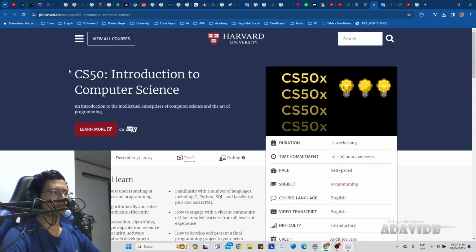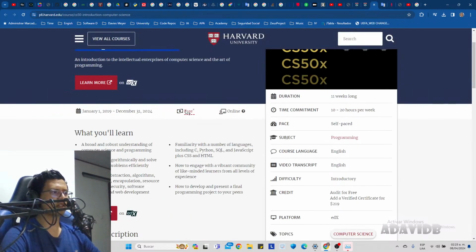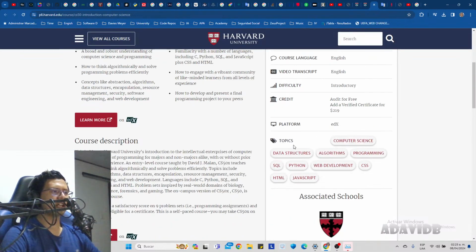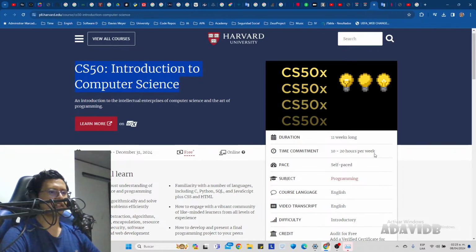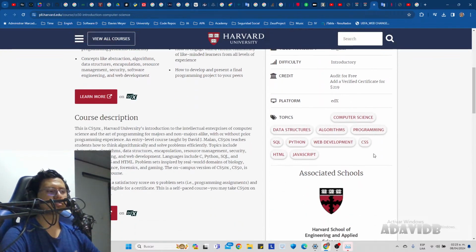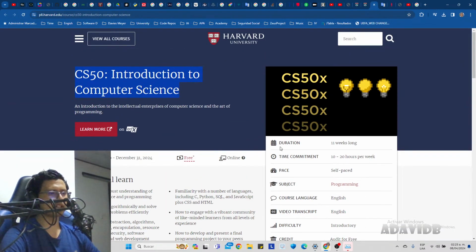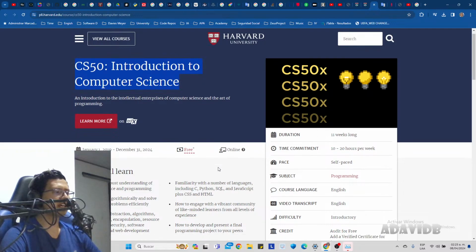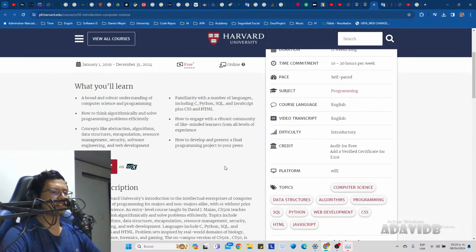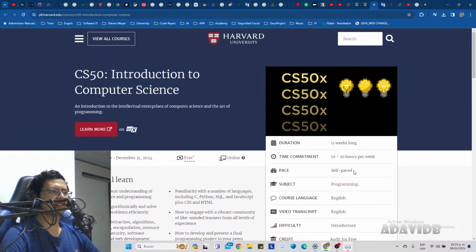For example, we have this course, CS50 Introduction to Computer Science. This is a very important course that you can take for free. In this course, I understand there are many tutors that teach about software. The course is in English, but it's a good way to start learning English, and you can understand many important concepts and things that you can use for your work.